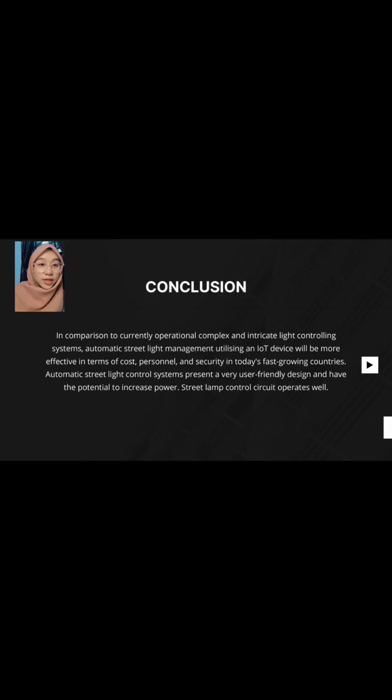For the conclusion, in comparison to currently operational complex and intricate light controlling systems, automatic street light management utilizing an Internet of Things device will be more effective in terms of cost, personnel, and security in today's fast-growing countries. The automatic street light control system presents a very user-friendly design and has the potential to increase power savings. The street lamp control circuit operates well.